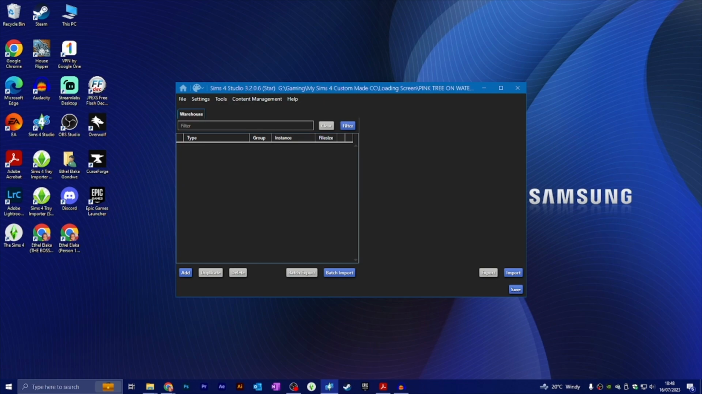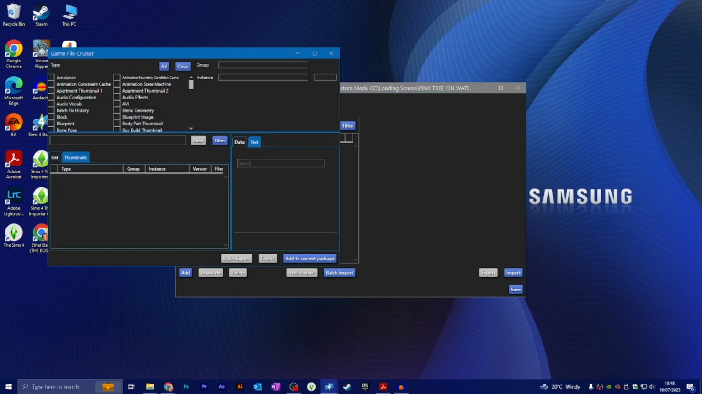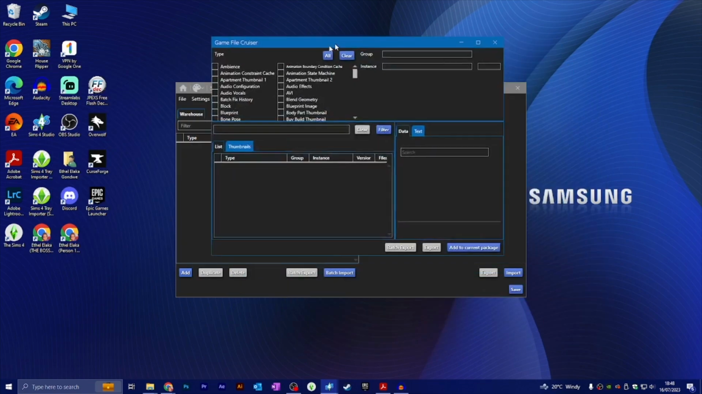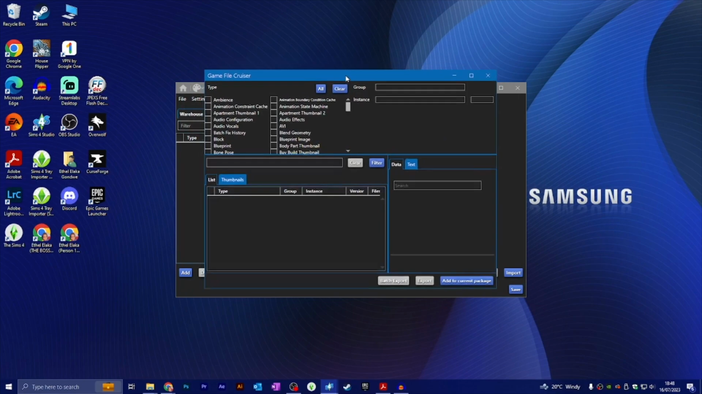Within the warehouse, you have to now go back. Like I said, I almost skipped that step. You have to go back and click on tools again, and then you have to click on game file cruiser. When you click on game file cruiser, you can see it's loading, and once it's loaded up, it is going to bring up this screen, which is the pop-up that will come right above it.